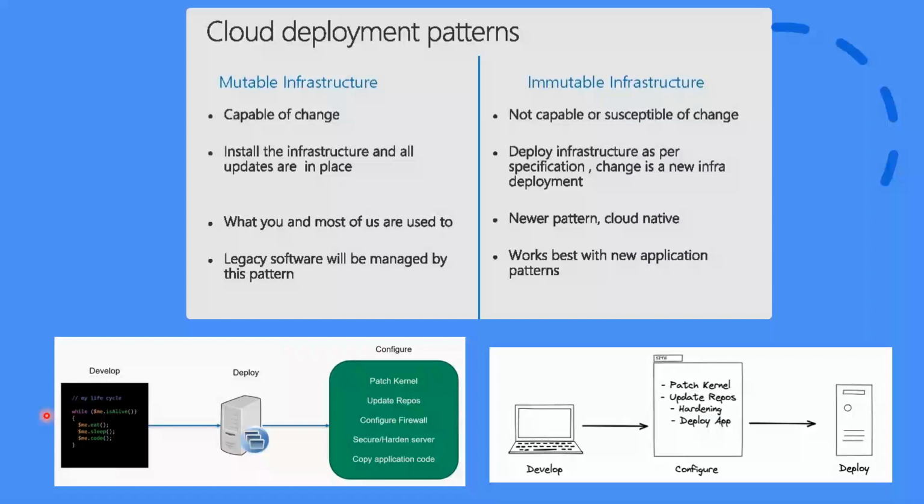We develop the application code, deploy the server, and finally we get the application running. So it is a kind of server that will continuously get updated in place. We'll do the upgrade.